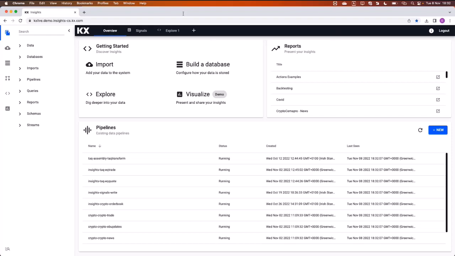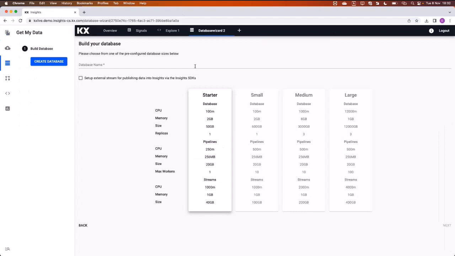So the Build a Database wizard here gives us a couple of t-shirt sizes that we can choose from. You've got your starter, small, medium, large. These are just very quick defaults that you can use to get up and running. Obviously, these are not necessarily going to fit every use case. They can be completely customized before you deploy them. The idea is we've got some sensible defaults that you can very quickly get up and running with without needing to worry about each individual setting along the way.